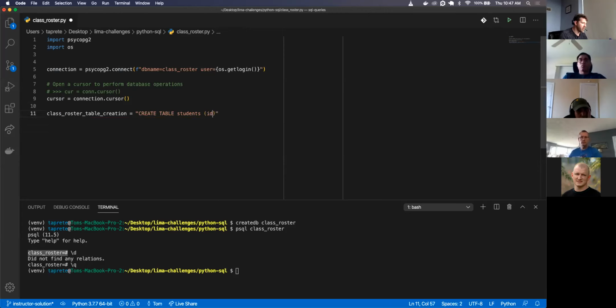So ID is serial primary key, and then I'm going to do name, which is just a varchar. Let's do 200, and then favorite food with a varchar of 255. And then at the end of the query, I need a semicolon.